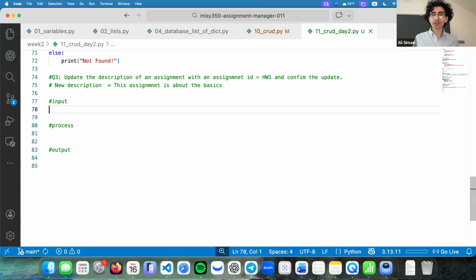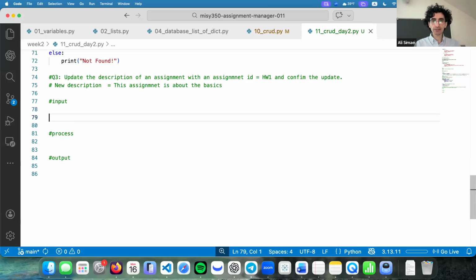All right, input. What is our input? Can you tell me? Yes. Description and search ID. Exactly. You need these as input to be able to search within the list. So I'm going to define two variables, right? Search assignment ID is homework 1.